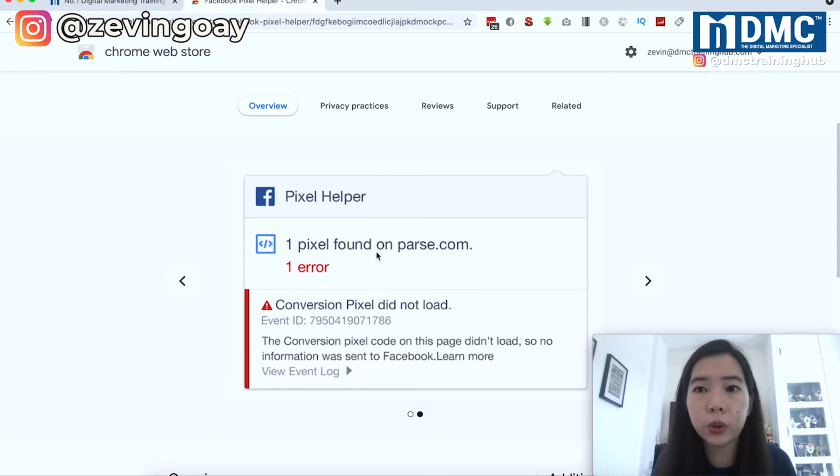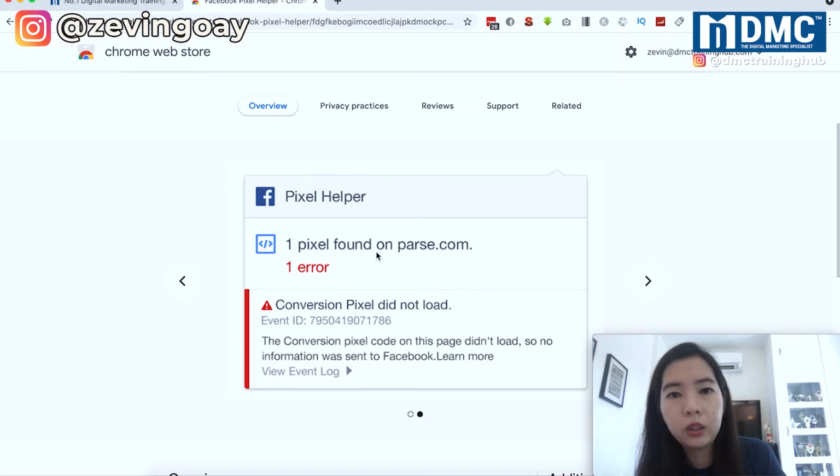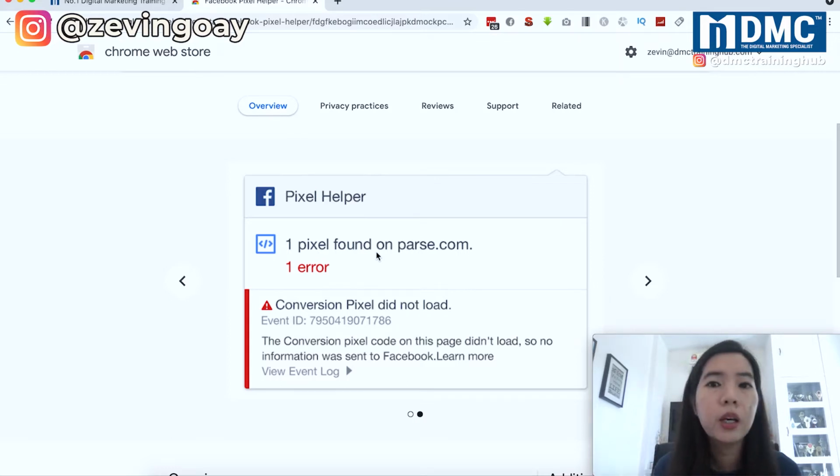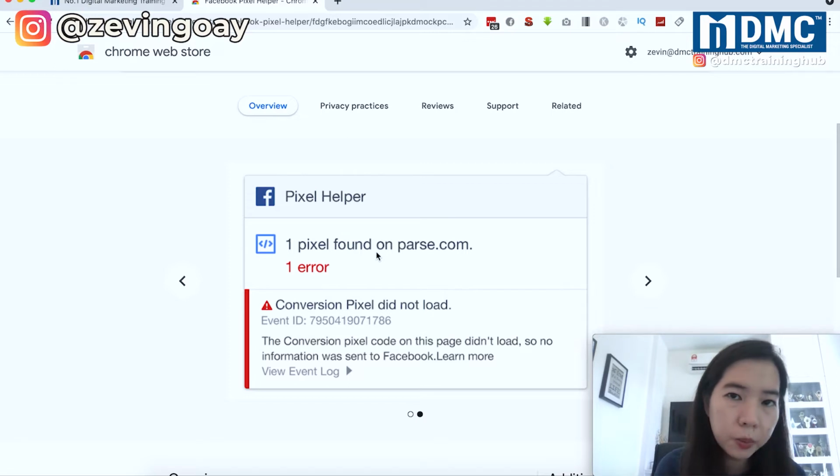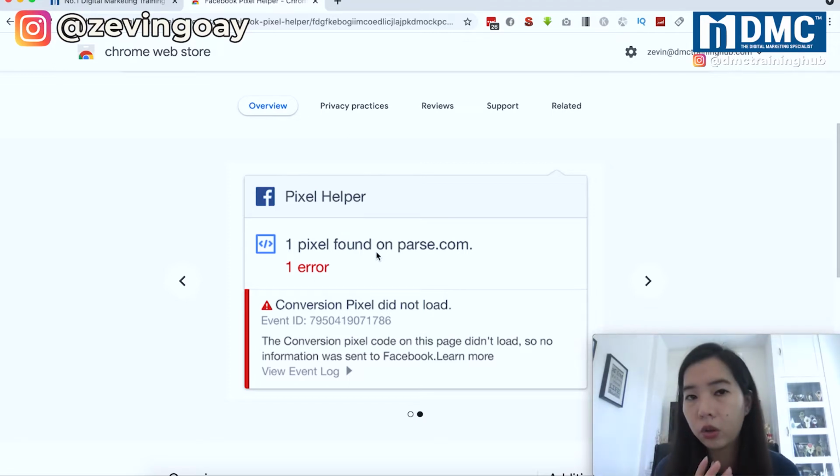So this tool is not limited to your own website only. It allows you to check your competitor's website. It allows you to check all websites. As long as the website is accessible on the internet, you'll be able to do the quick check. All right, so here we go.